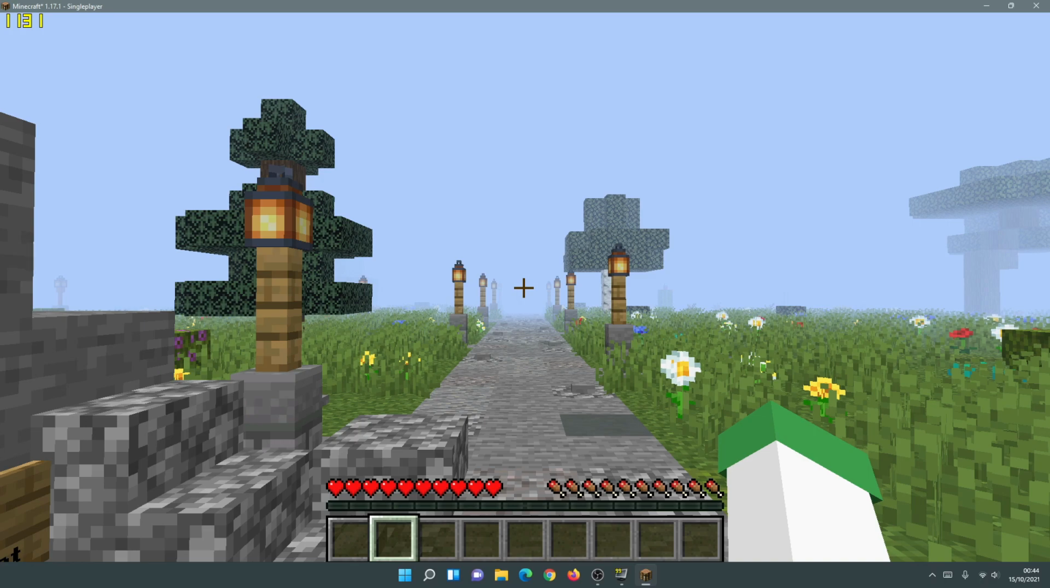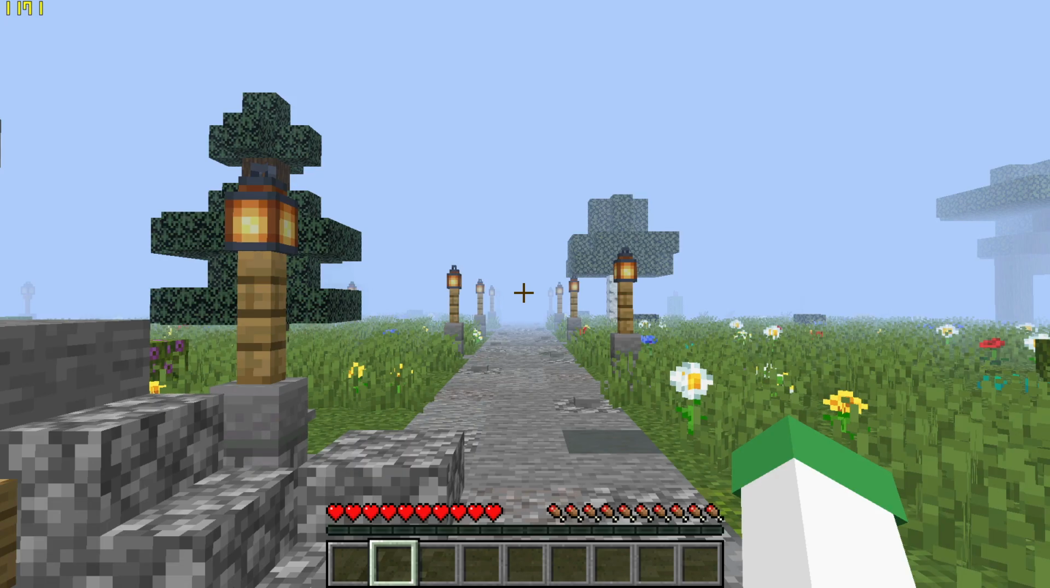And again, you can just press F11 to go into full screen mode, and that should give you even more FPS. So you guys can see I'm getting 1160 FPS. So I think that's really cool, and thanks to Optifine and its amazing performance ability, we are able to get more FPS in the game.